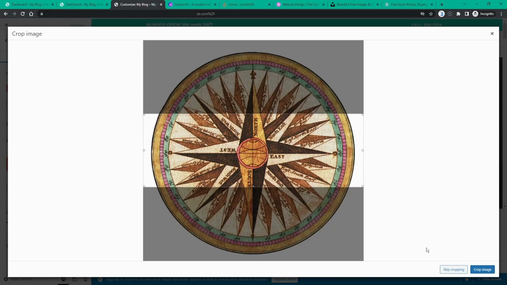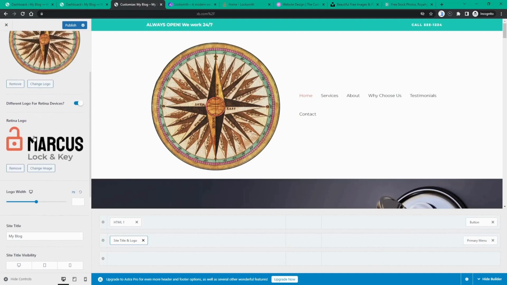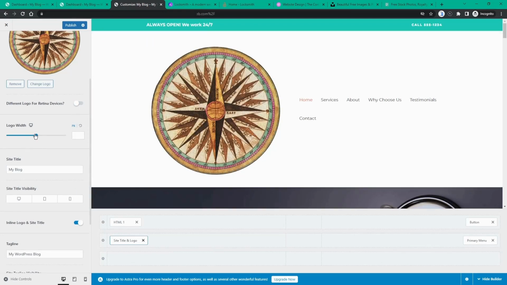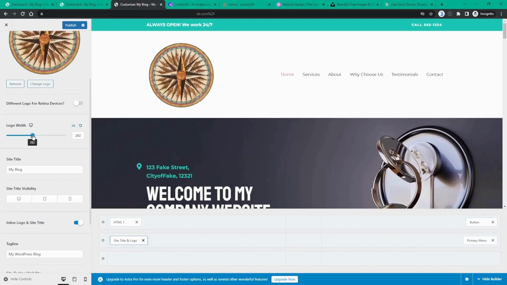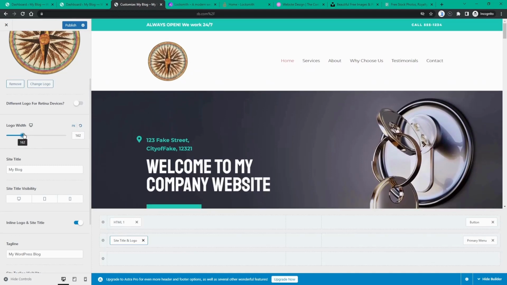Crop image, I'm going to skip cropping. Here I put the image and wow, is it ever really, really big. So I'm going to scroll down here. Retina logo is a logo for Retina displays such as iPhones and other smartphones. You may have a different logo of a different quality. In our case, I'm going to unselect this. Logo width over here, I'm able to drastically shrink this. Let's say somewhere like that.